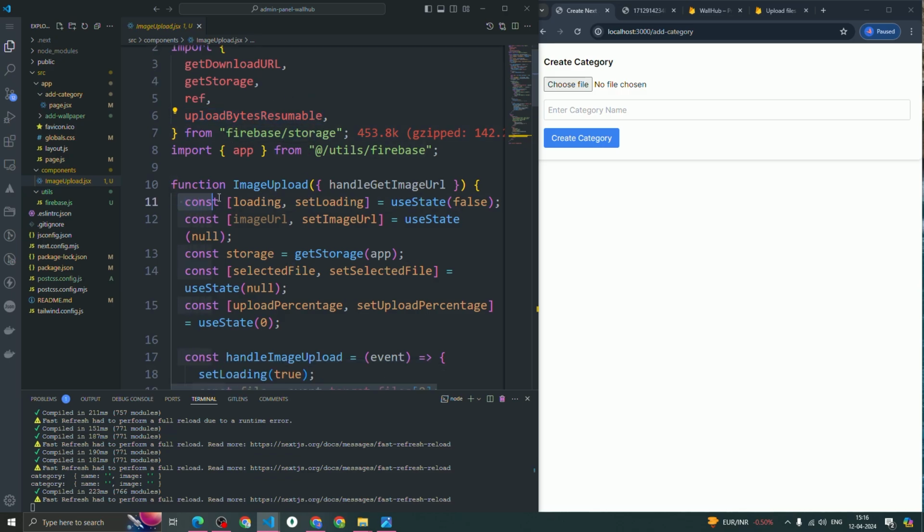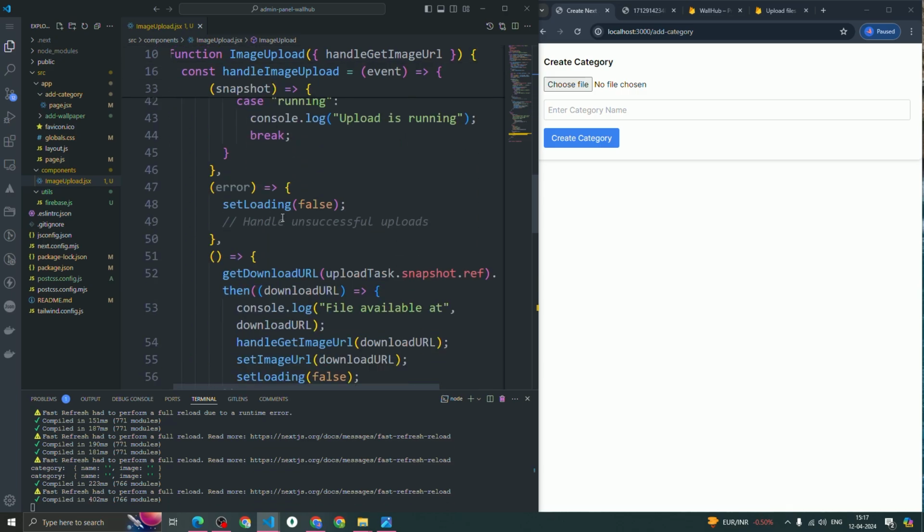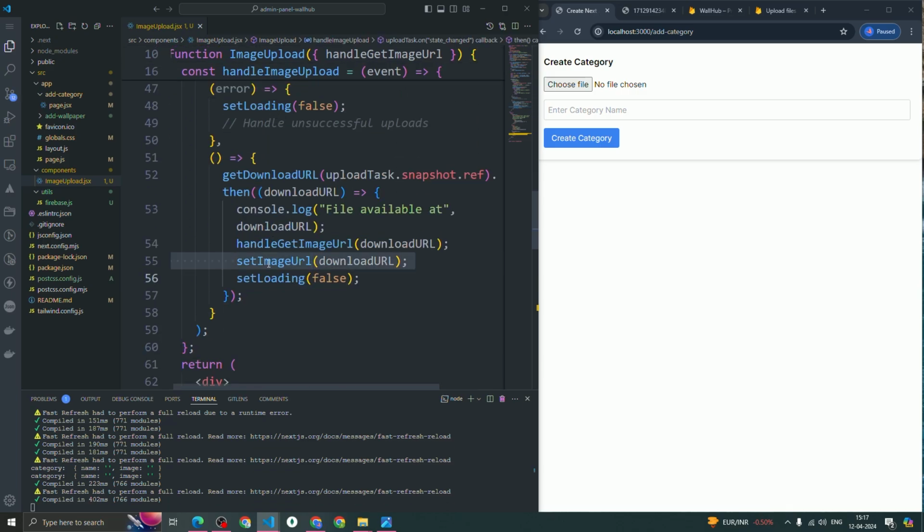Okay, and we have one state called loading, setLoading, to show the loader while uploading the image. We have another state called imageURL, setImageURL, which we are not using anyway, so I think we can get rid of this right now. Okay, let me remove this from the bottom as well because we are not using it anymore.